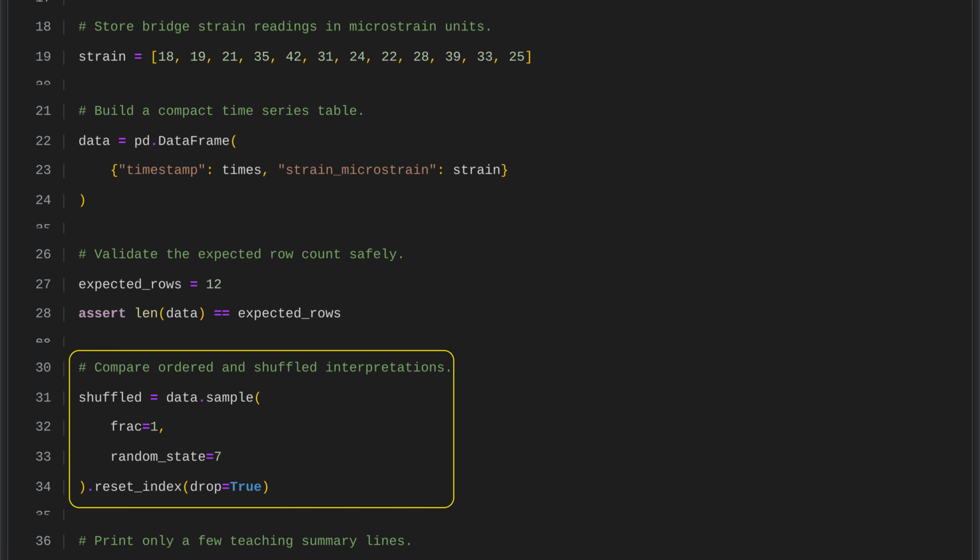To compare ordered and shuffled data, shuffle the data frame rows using the sample method while keeping all rows. A fixed random state makes the shuffle reproducible, so the order is the same each time the code runs. Afterward, reset the index and discard the old one to give the shuffled data frame a clean, sequential index.